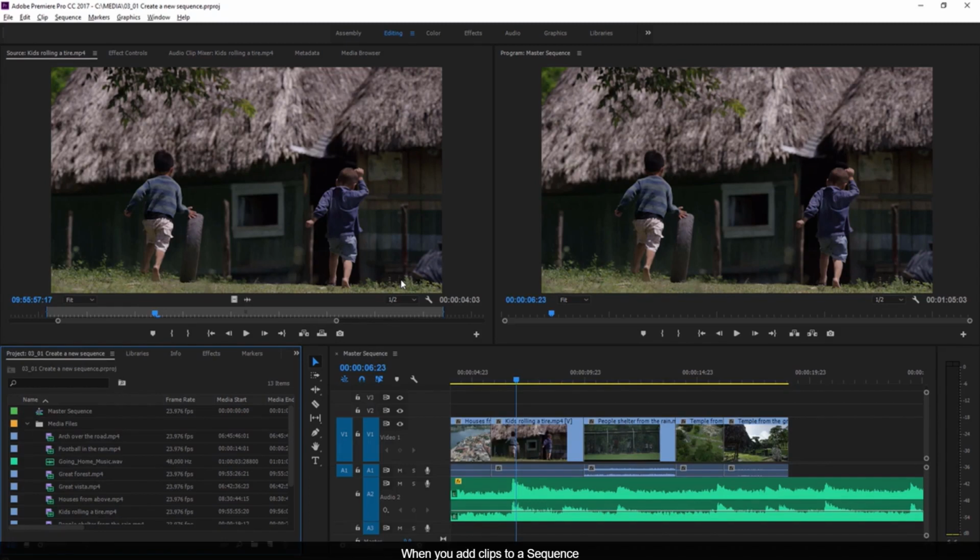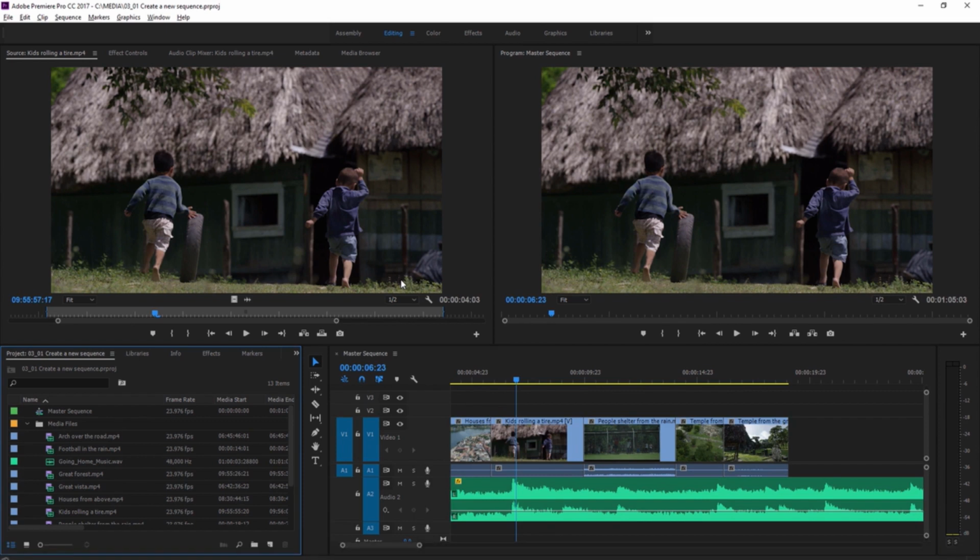When you add clips to a sequence, their frame size and frame rate are automatically adjusted to match the sequence, so everything will play smoothly. You'll want sequence settings to match your clips to minimize conversion and maximize playback quality. Let's take a look at those settings.